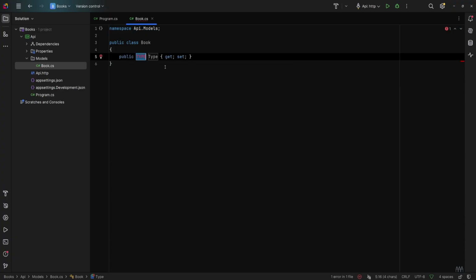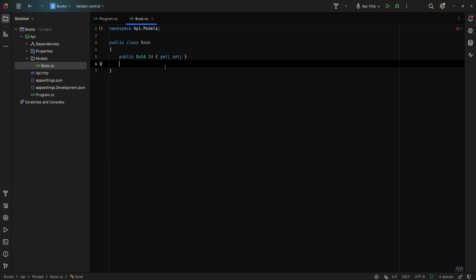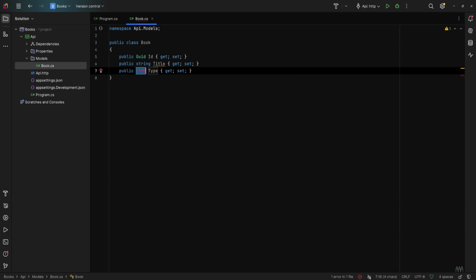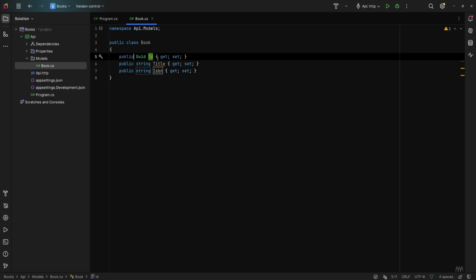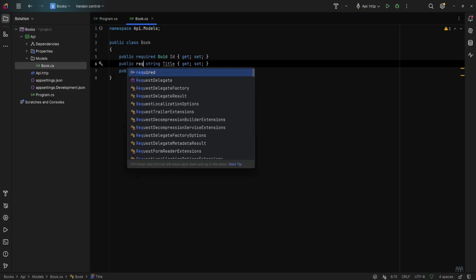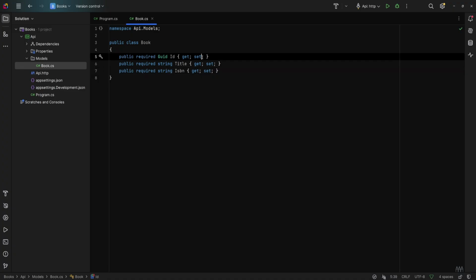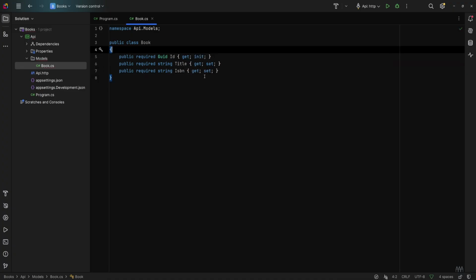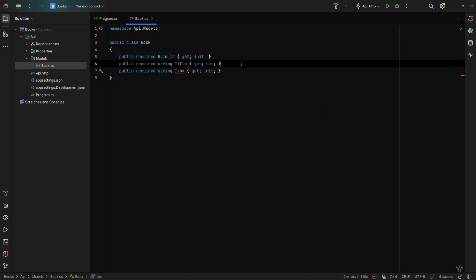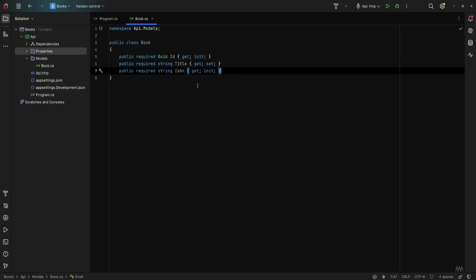The first, which is a Guid ID. Then we will contain a title of type string. And last but not least, a string ISBN. So I'll make all of these required. And I'll make this one init only and this one init only because I don't want these to change after creation.